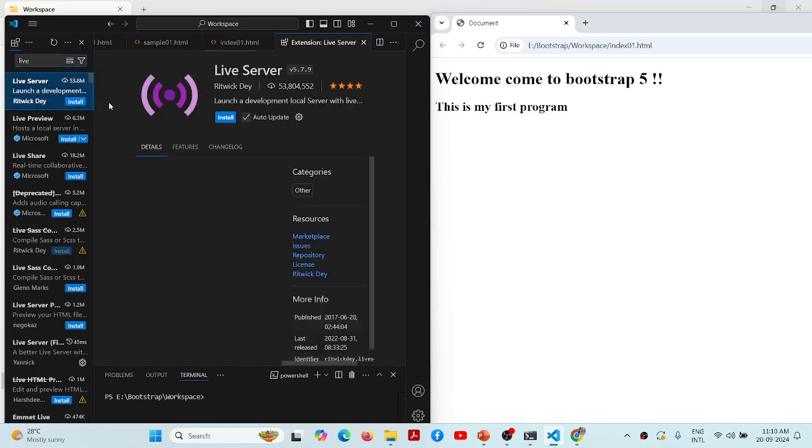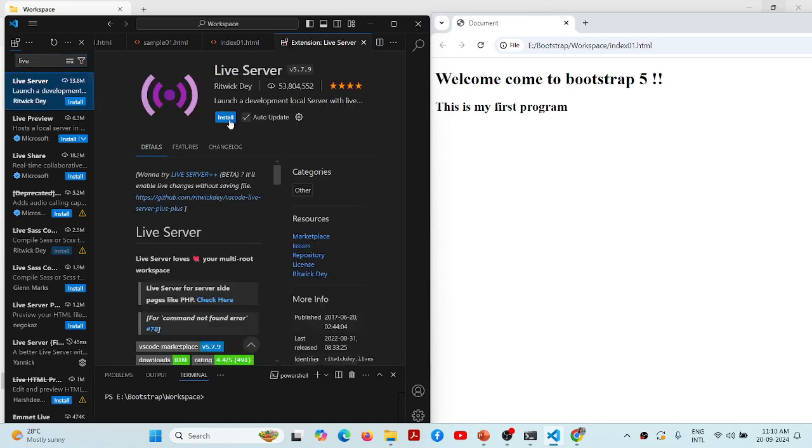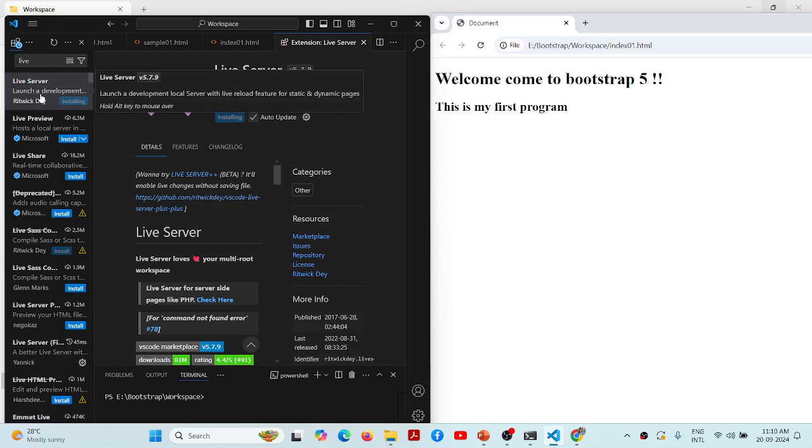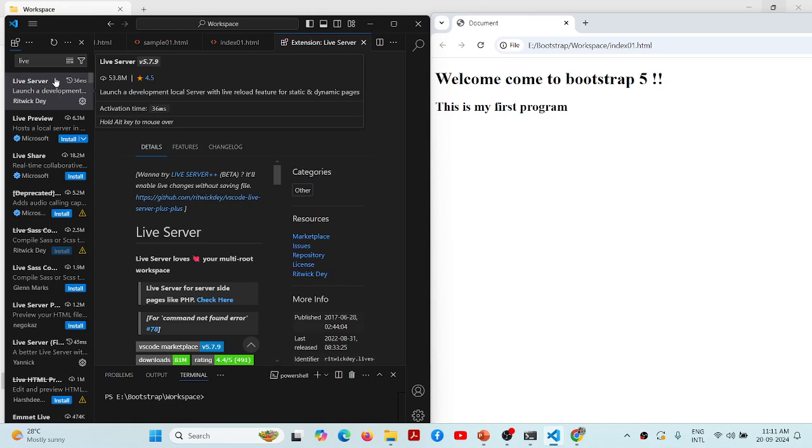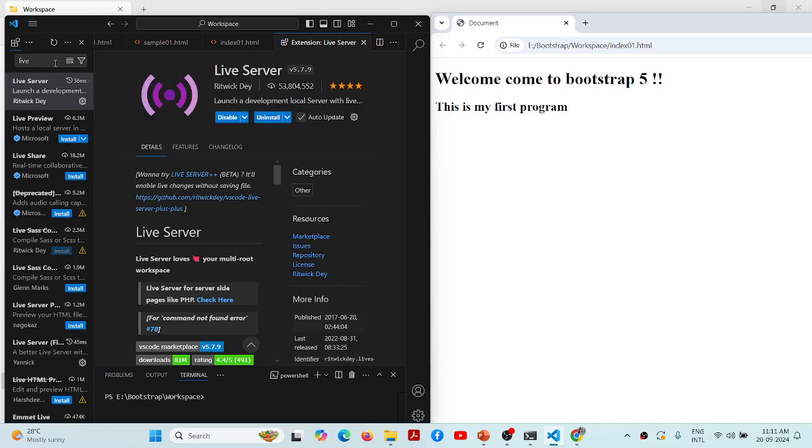Just click here and you will find install. When you say install, it will get installed, and this extension will help you with the dynamic update in the browser. Preview also we have, which I already have installed. And we have one more server, Live Server 5. So I'm using the Live Server 5 in my system because Live Server is not helping me.